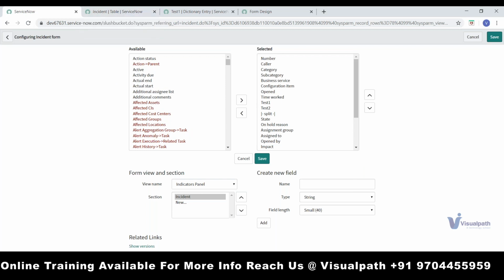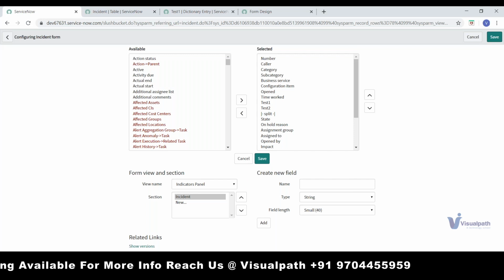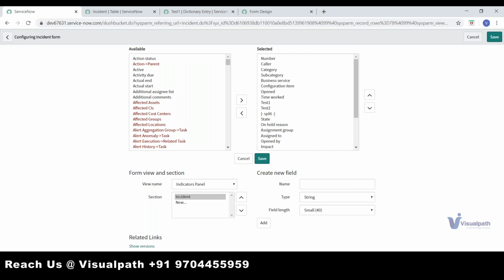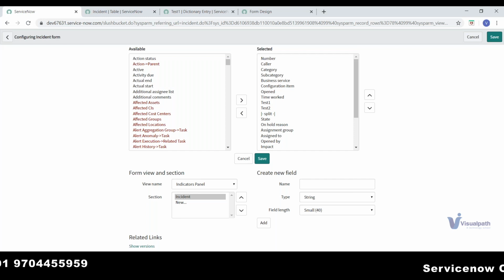I was telling we will discuss the system user. So now this covers the form and also the fields and the dictionary. We discussed the dictionary.